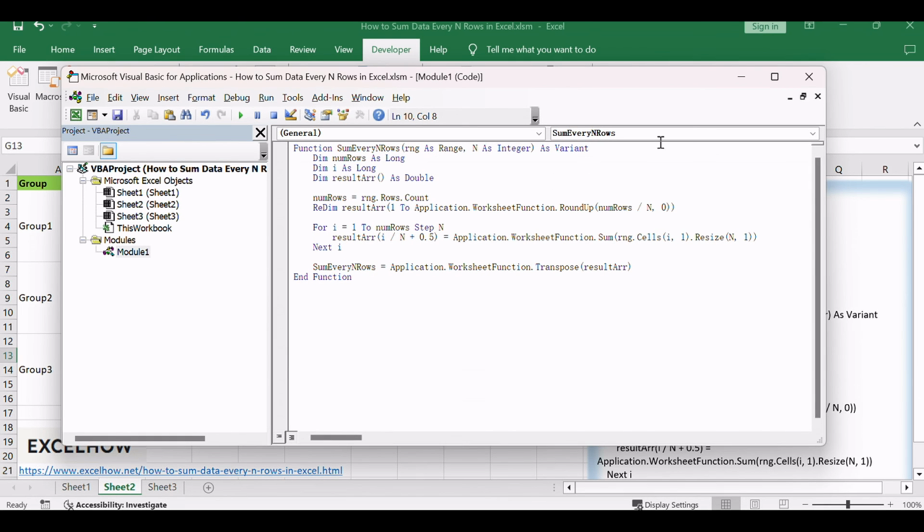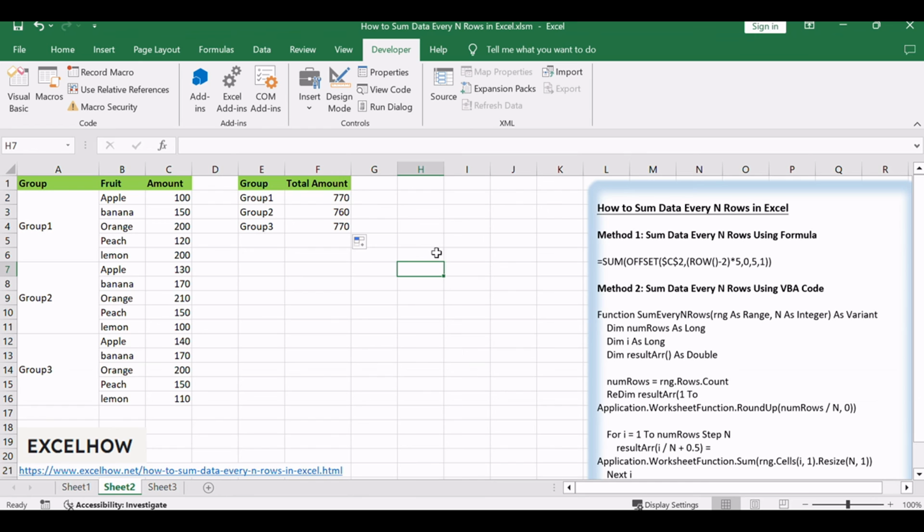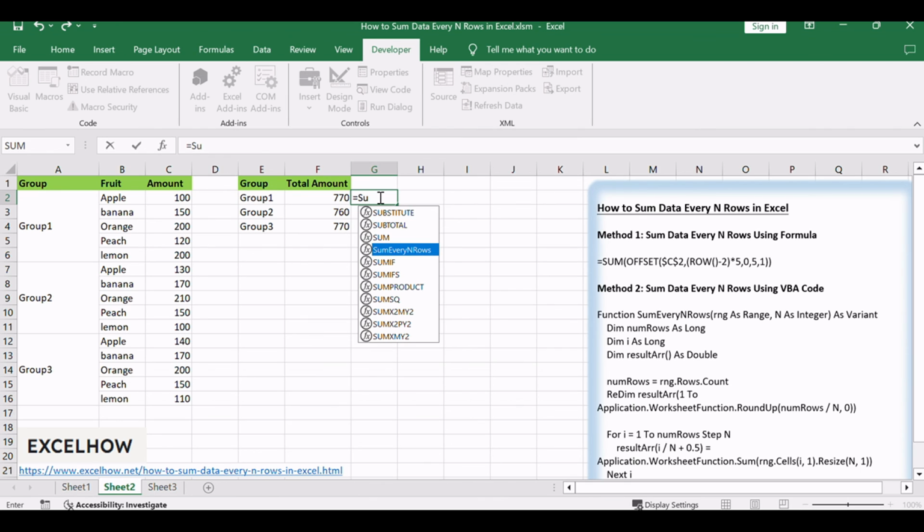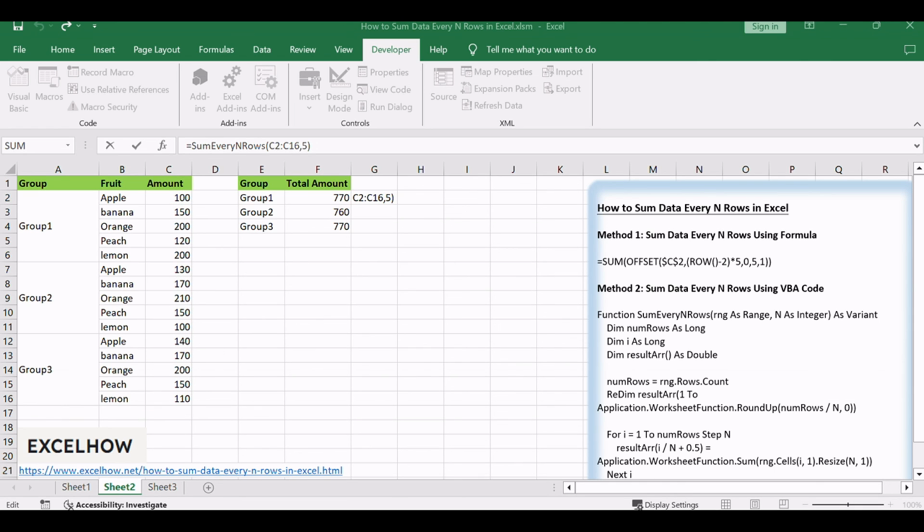Close the VBA editor to return to Excel. Now, you can use the sum every n rows function directly in a cell. For example, if you want to sum every 5 rows in column A starting from cell C2, you can enter the following formula in a cell. Equals sum every n rows, C2, C16, 5. This formula will dynamically calculate the sum based on the specified parameters. Adjust the range and end value as needed for your specific dataset.